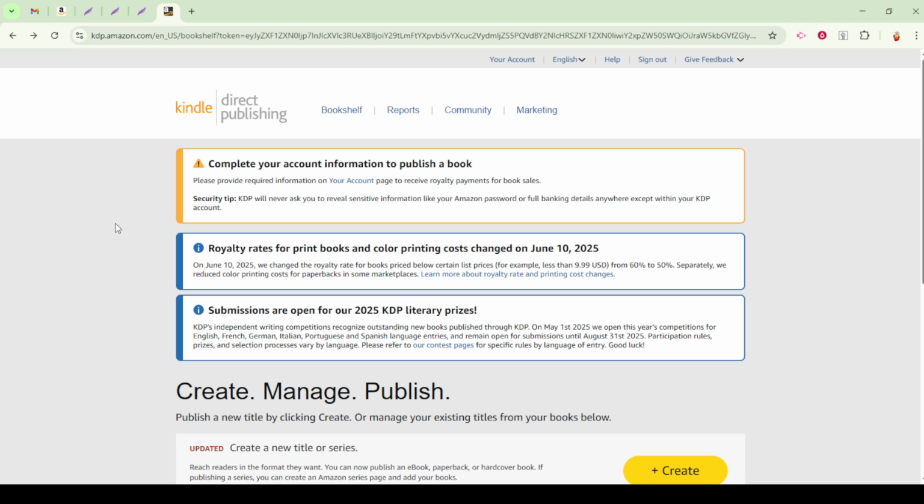And there you have it. By following these steps, you can successfully set up your Kindle Direct Publishing account and begin your journey as a published author on Amazon. Happy publishing!